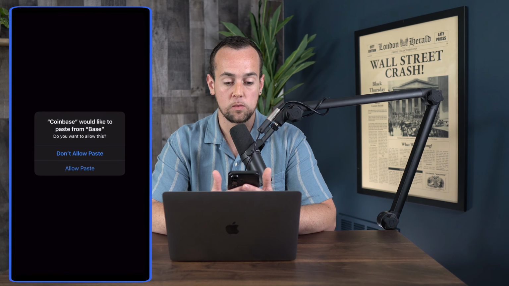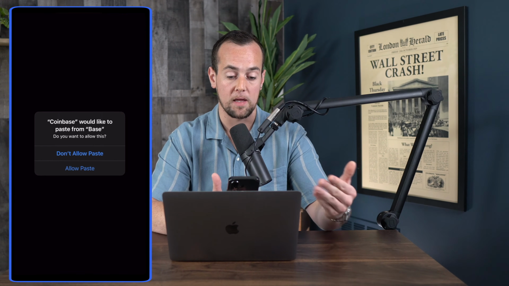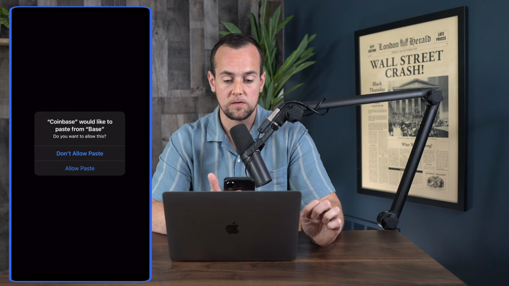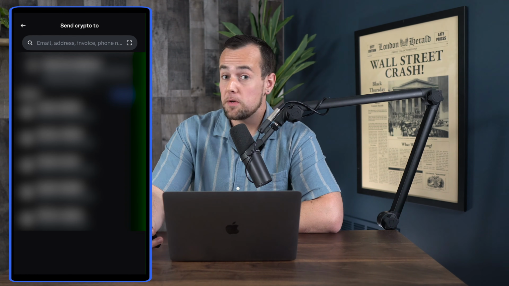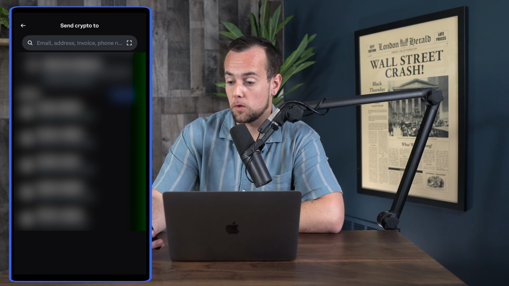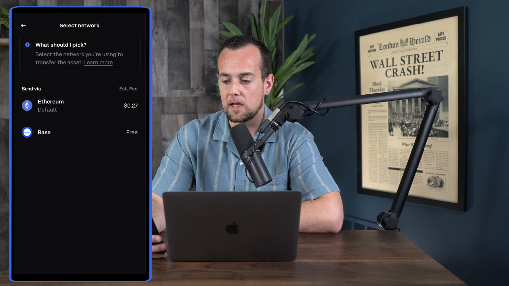And then it says Coinbase would like to paste from Base. Now the cool thing about that is we know that it's coming from Base, so we know what it's pasting in fact. So we're going to click on allow paste. Now for security reasons, Coinbase makes me turn off my screen recording during this section, so we're just going to get through with screenshots here. So at this point we have the address that I've pasted from my clipboard. If we click on that, it's going to now give us the option to send crypto to this address.